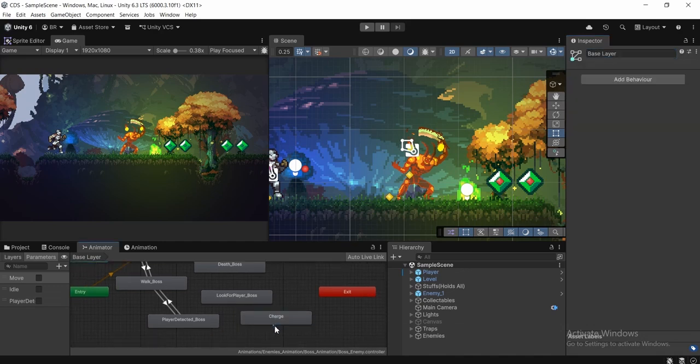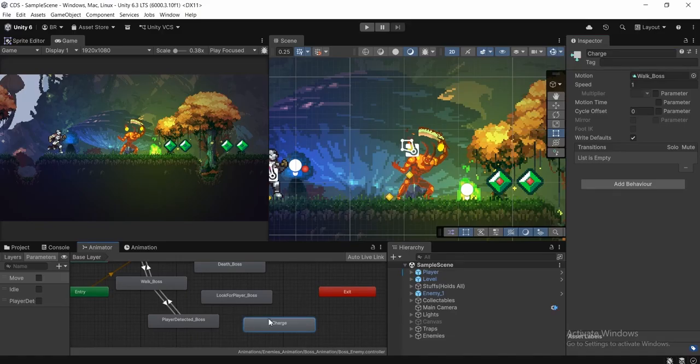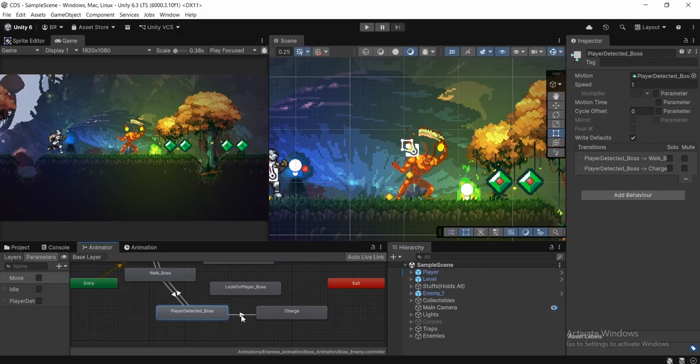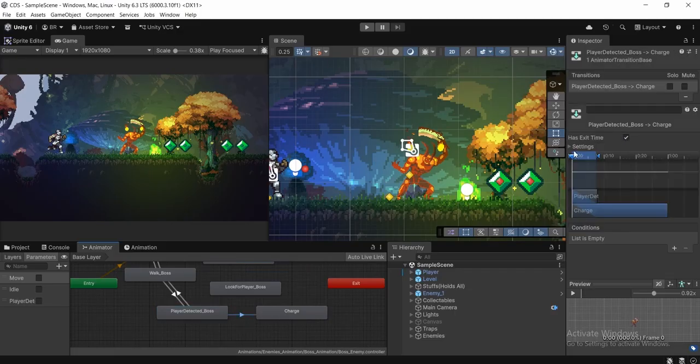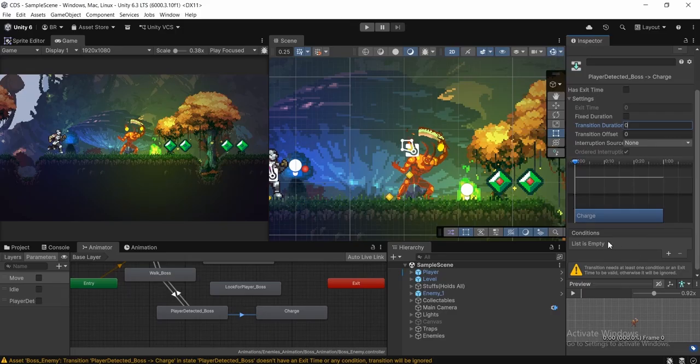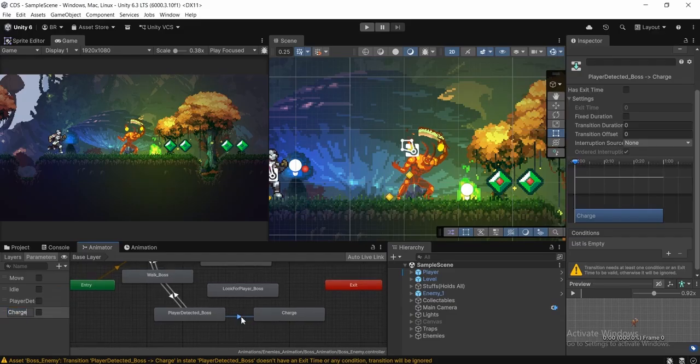And now we have to make the transition from this player detected to our charge. So let's make that. Let's choose the transition, go over to the inspector. Let's uncheck the has exit time, fixed duration, set transition duration to 0, and we're gonna choose the condition. So let's make a charge condition for that, as we just put it inside when we created the state. So let's make that parameter. So we're gonna call this one charge, and make sure you spell it correctly.